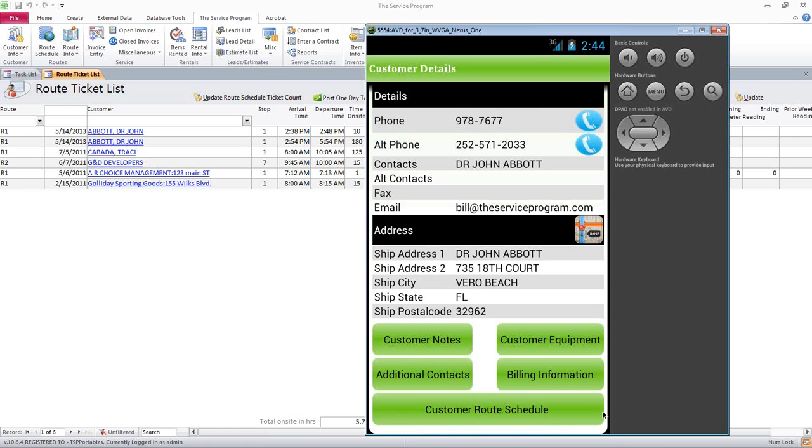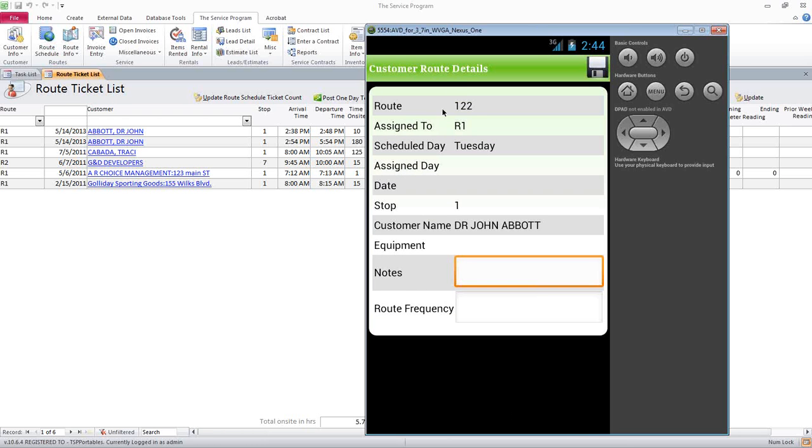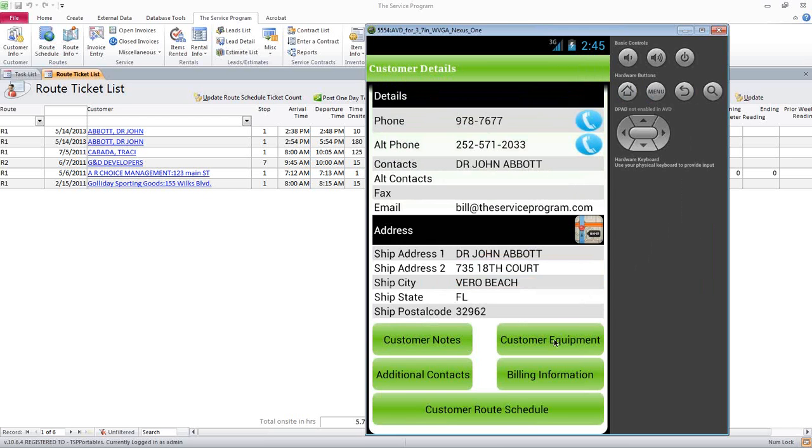I could tap to see if they're on a route schedule at the bottom, customer route schedule. I would see that he's assigned, he's on Route 1, serviced on Tuesday. I can look up billing information, customer notes history. I can also look up customer equipment.